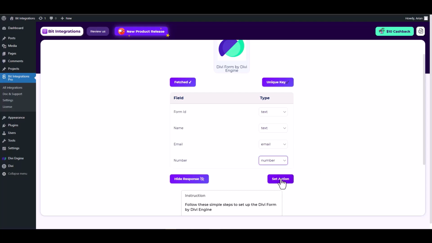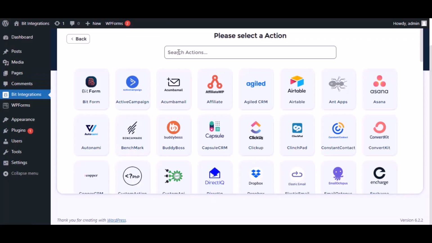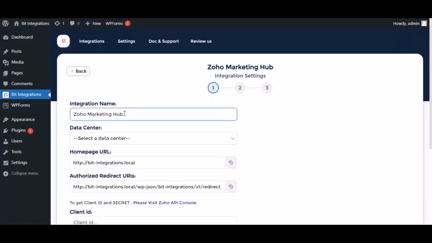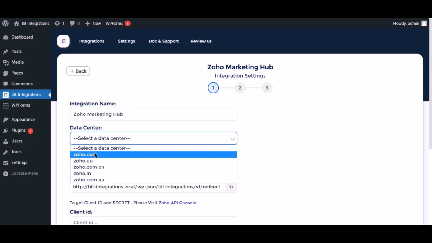Set action. Search and select Zoho Marketing Automation for action. Here give the meaningful integration name as you want. Select a respected data center.